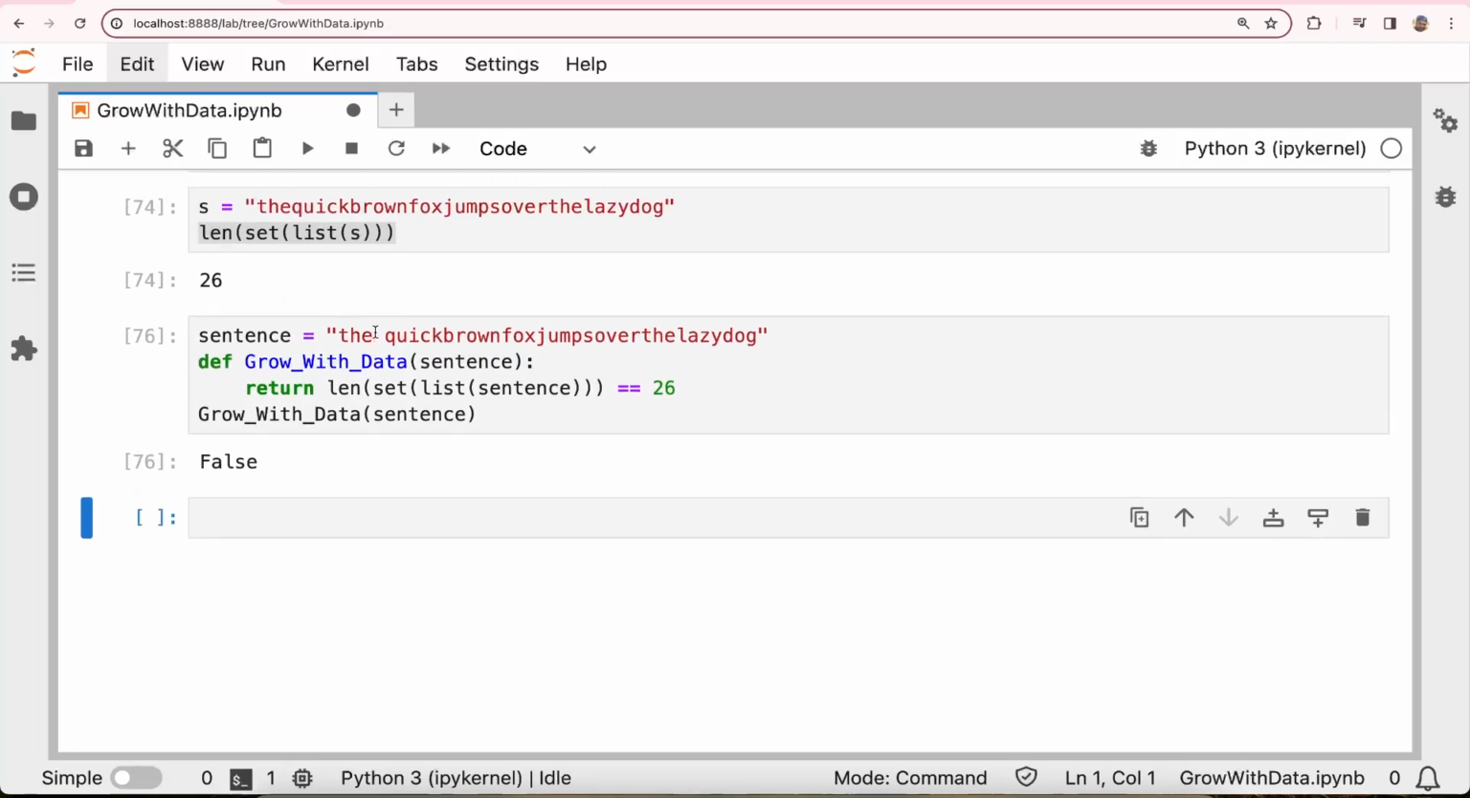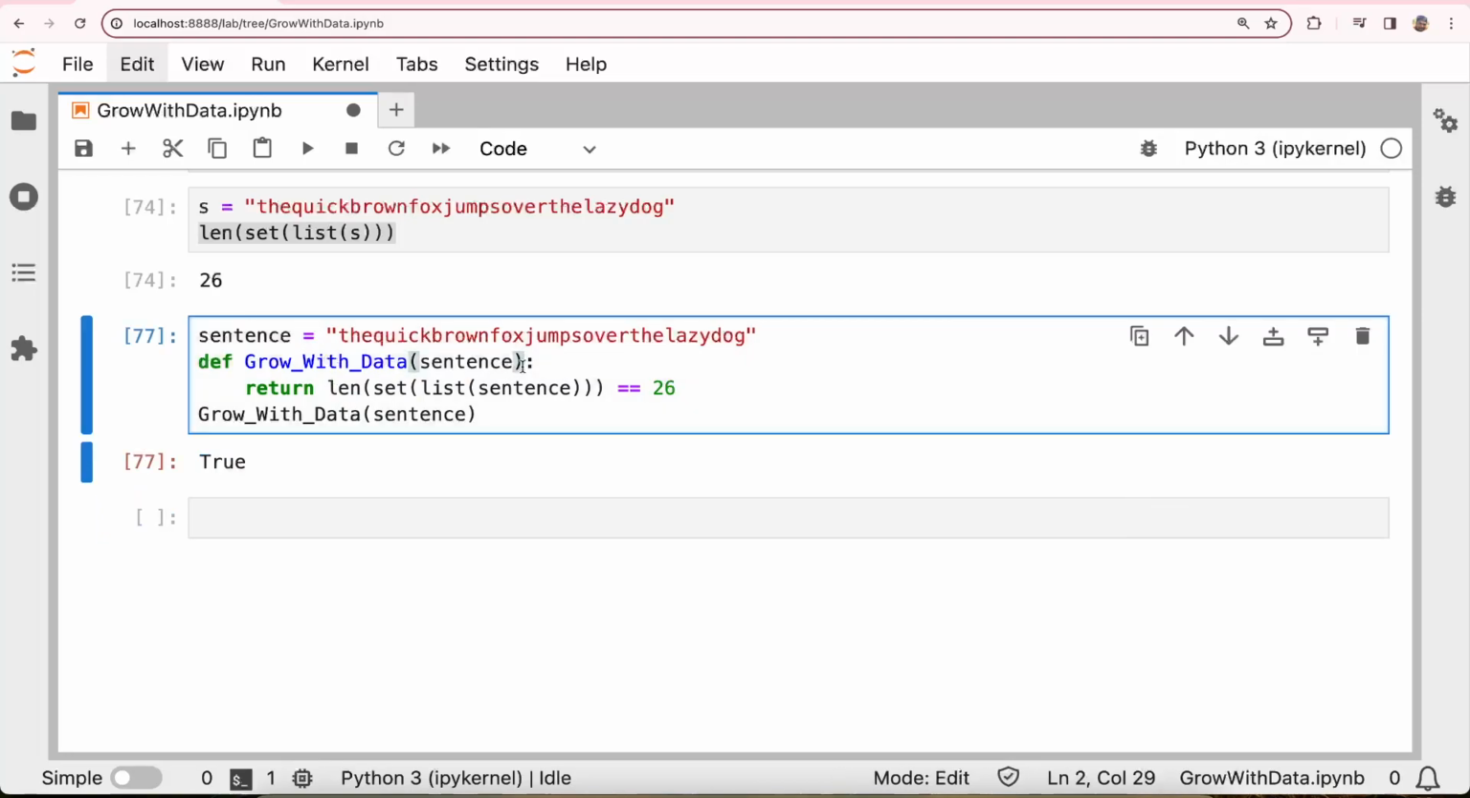So it says false because it has a space in it. If you want to ignore the space, then you have to work on that, right? Replace or anything. So we have the whole string, we break it down into a list, and then we convert to a unique character using set, and then we can check the length. If the length is 26, then all the alphabets exist.